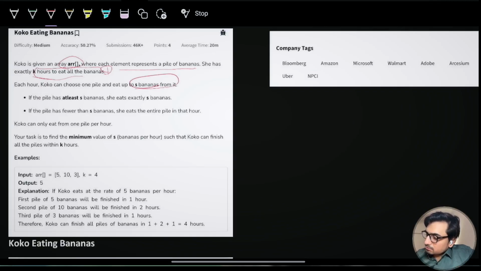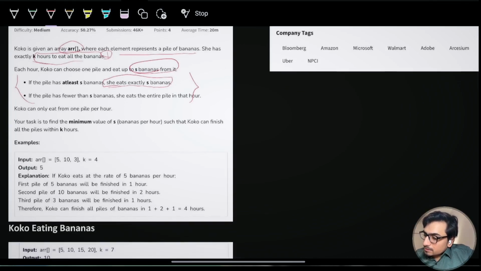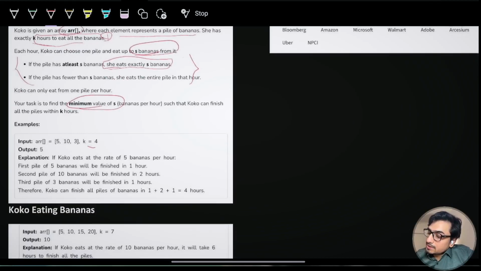Koko can choose any number of bananas, let's say S bananas, and the conditions here are: if the pile has at least S bananas, she eats exactly S of those, and if the pile has fewer than S bananas, she eats the entire pile in that hour. So Koko can only eat from one pile per hour, and our task is to minimize the value of S, that is the bananas per hour, such that Koko can finish all the piles within k hours. Okay, k is given to us.